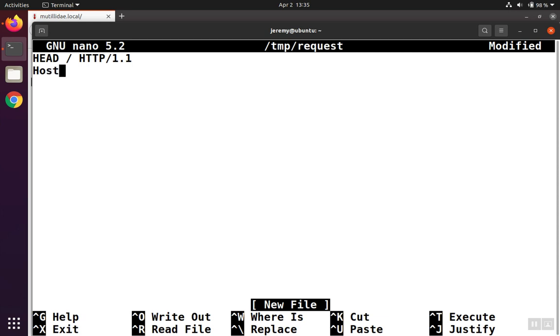Then you'll need a host header, and that's going to be the domain name of the site. So in our example, it's matilda.local. And then you have to have two carriage return line feeds. Now, because we're doing this in Linux, we're only getting line feeds. Whenever you hit the return key in Windows, you're getting carriage return line feed, but when you hit the return key in Linux-based operating systems, you're just getting a line feed. So this isn't going to work because this is not carriage return line feed, it's just line feed by itself.